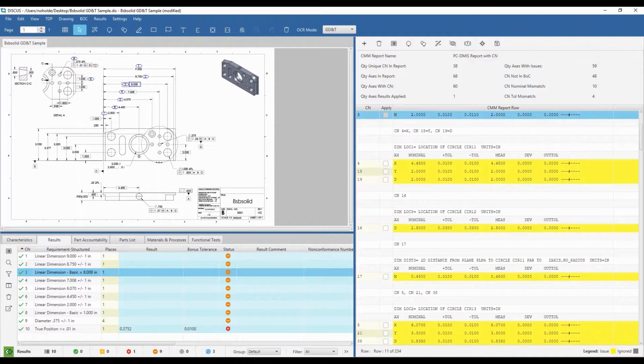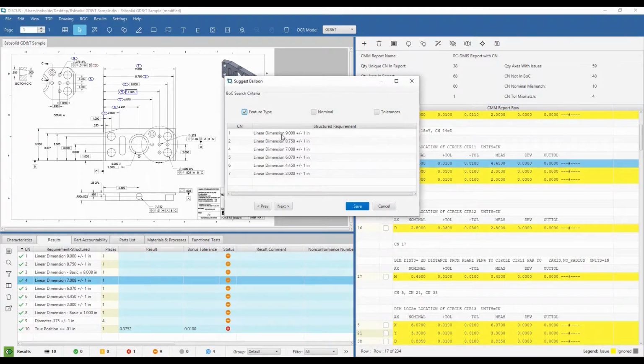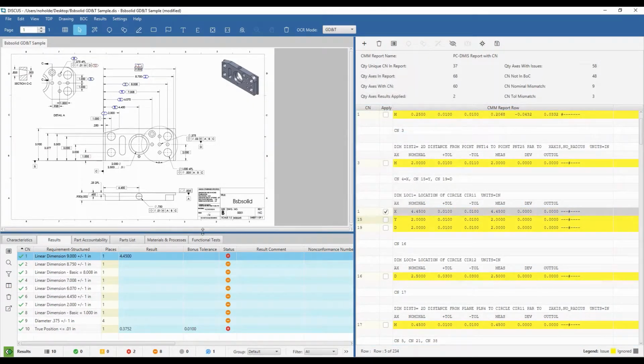Even more exciting are some of the advanced capabilities of the Discus CMM. For example, if the CMM programmer didn't provide any hints about the specific characteristics related to a feature, you can use the Discus CMM Suggest capability, which automatically finds likely matches for you. Ultimately, we can create the first article report inside Excel and a balloon PDF drawing. The data extraction and entry activity that used to take you hours now only takes minutes with Discus CMM.